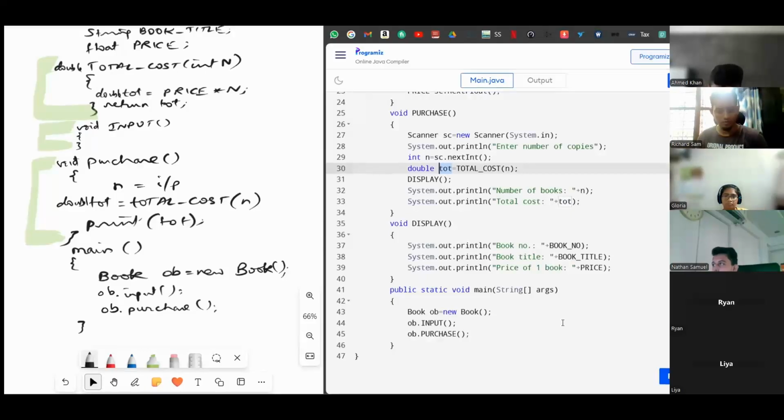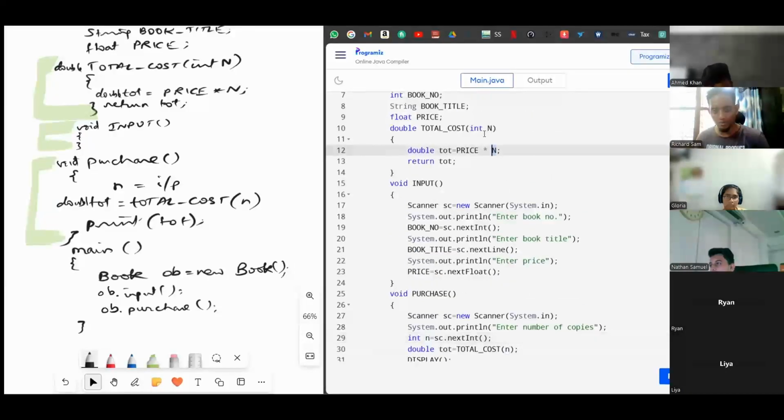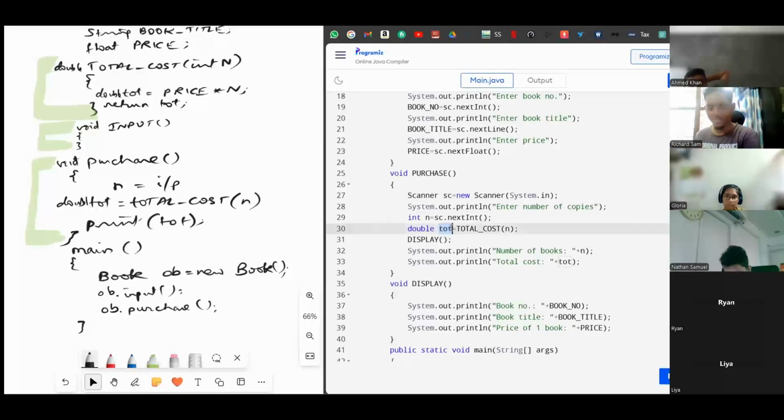Sir, in total cost, you have written small n and then capital N. Yeah, small n is a local variable for this function, and capital N is a local variable for that different function. Even this TOT, I don't have to put the same TOT. I can put a different variable here, because that TOT is a local variable for that function, and this TOT is a local variable for the purchase function. So they are both different. I'm just using the same variable name, but it's not actually the same.